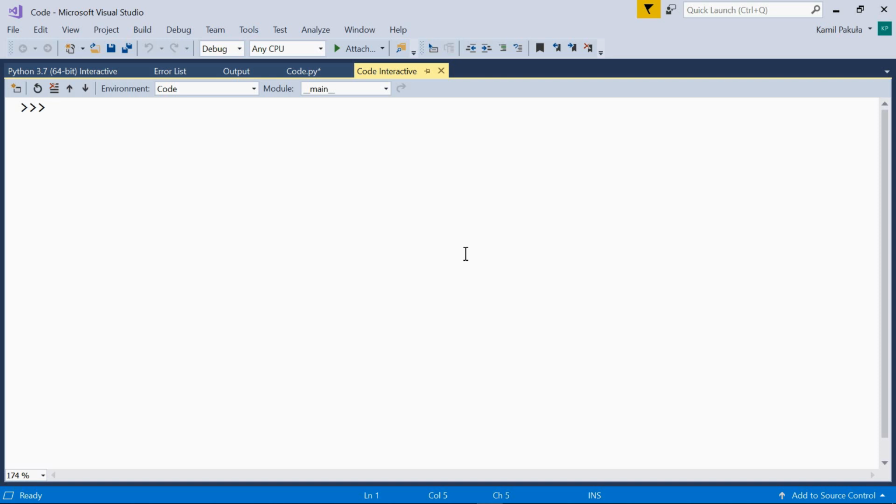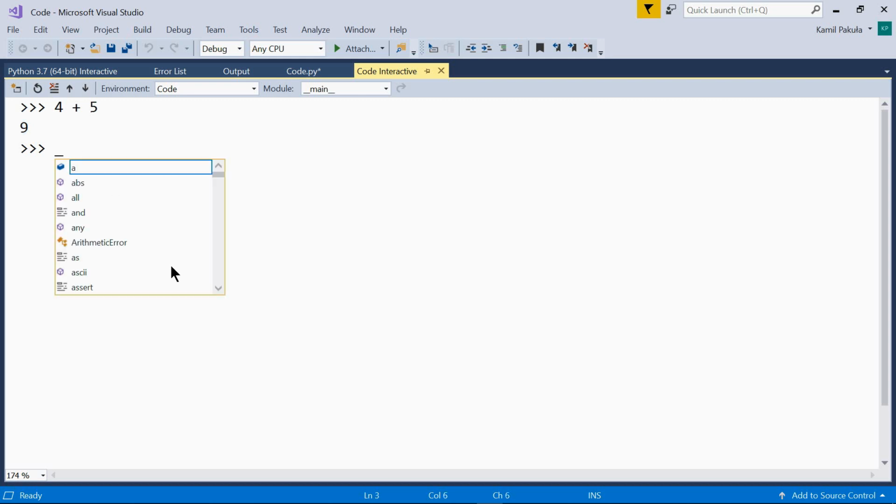Hi, in this video we'll see how to use the underscore sign to retrieve the most recent output. This only works in interactive mode. So we can use the underscore sign to retrieve the most recent output like so. For example, 4 plus 5 equals 9. And now 9 is the most recent output. So we can just echo it like so, using the underscore sign. And here we get 9. This is the most recent output.